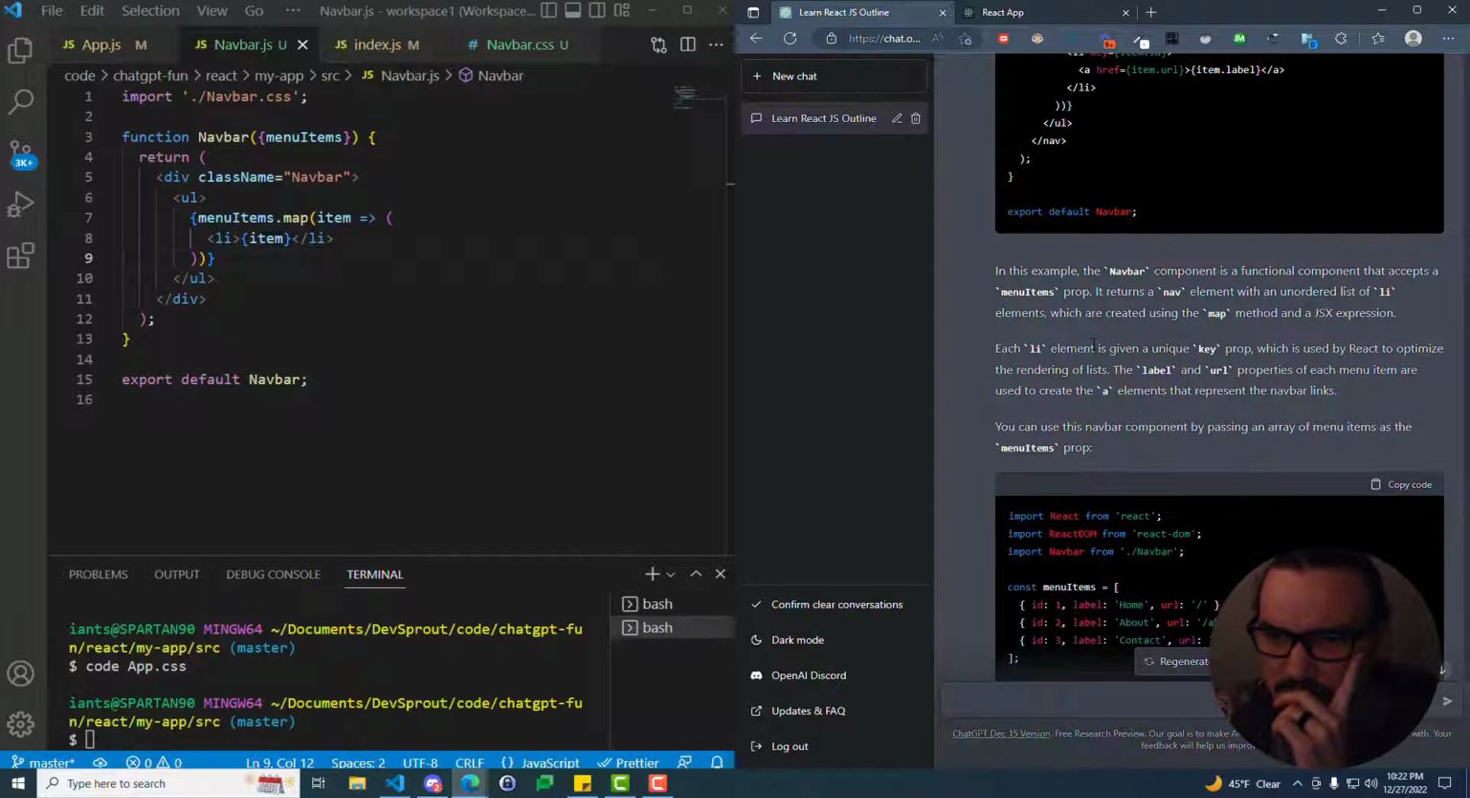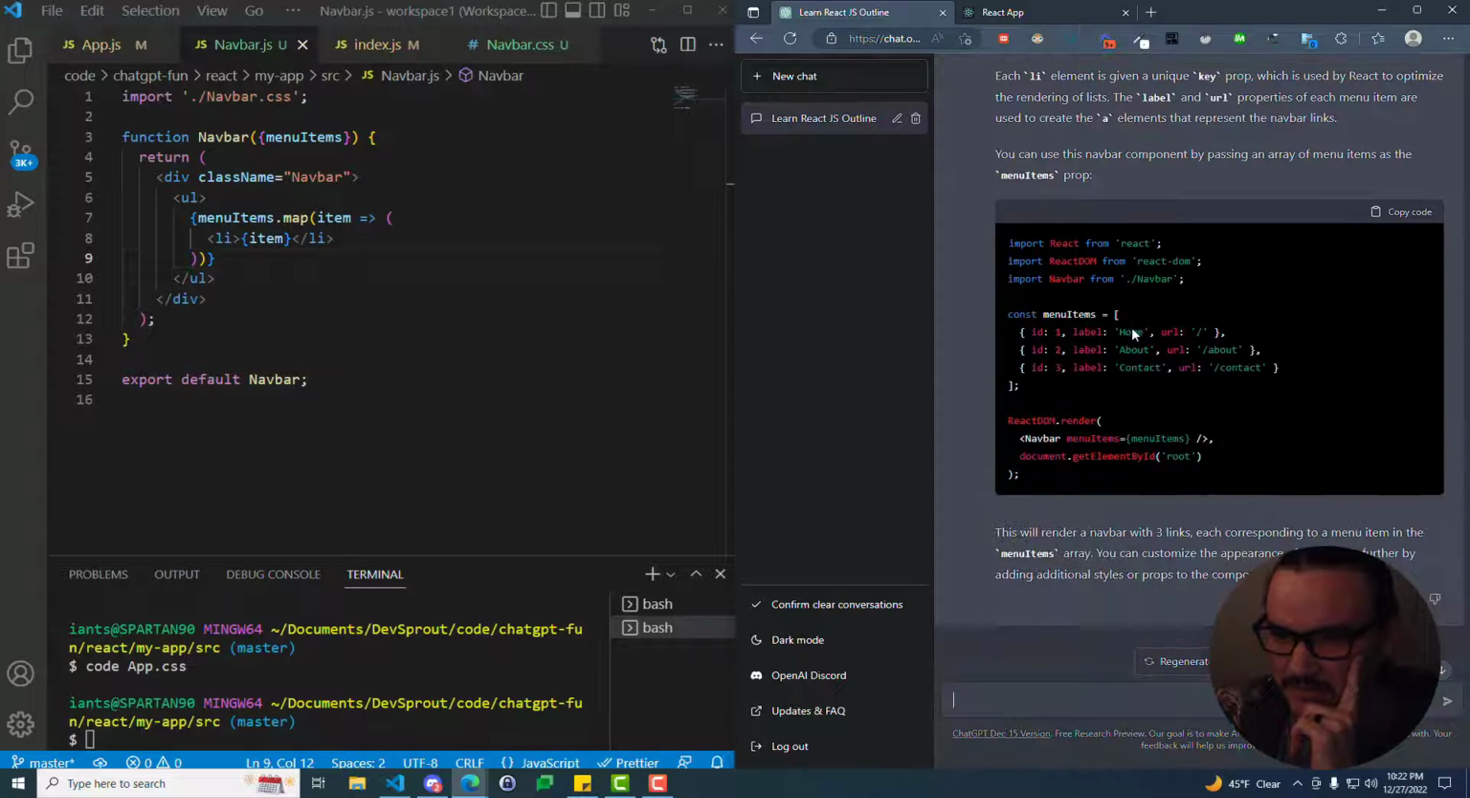Function. So this talks about the key thing. Each list item element is given a unique key prop, which is used by React to optimize the rendering of lists. So we could have them expand on that because that's kind of general. Of course, they talk about the label and the URL. That's all fine.